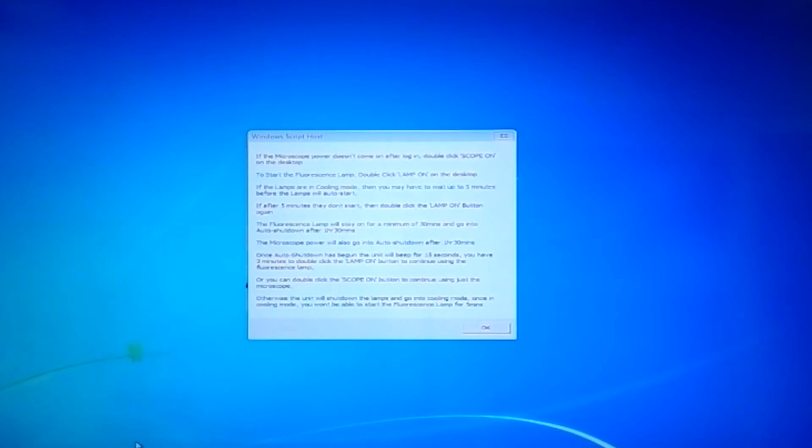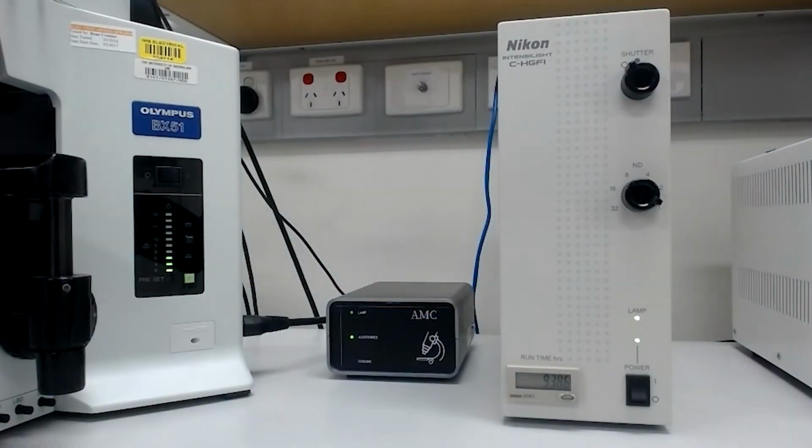When you log out of the computer, the power to the microscope, bright field lamp and accessories will automatically turn off. You may notice that the lamp does not always shut down when you log off the PC. This is because you have not yet reached the minimum 30-minute lamp runtime. The lamp will automatically shut off when this time has been reached.